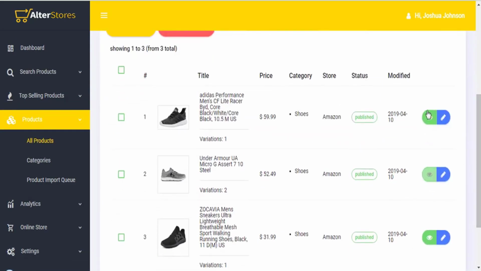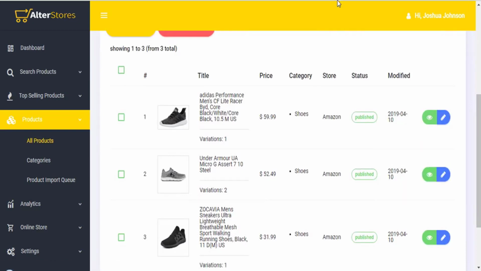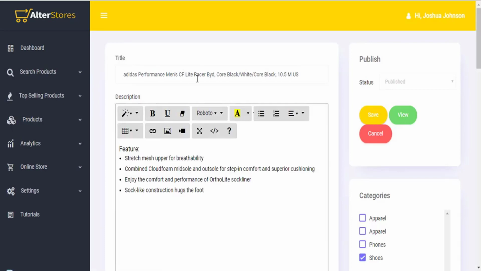Coming back to all your products processed right here and published, you can come over to hidden view. You can view the product on your store. Let's go view it here, and you can also come over to edit the product in here. Right, so editing the product in here, you could see the product title, you could see our editor here that allows you to arrange the description the way you want it, and of course you could change our status from published to draft if you're still working on it.